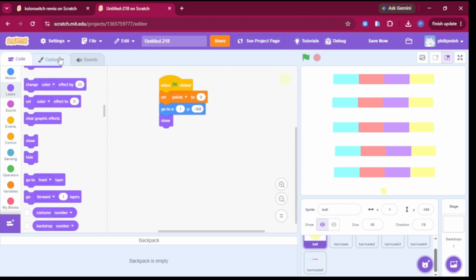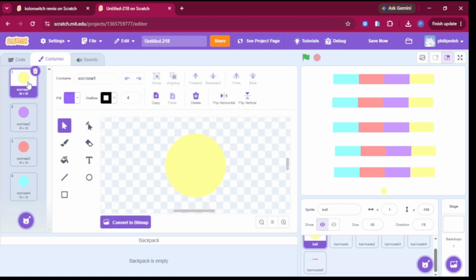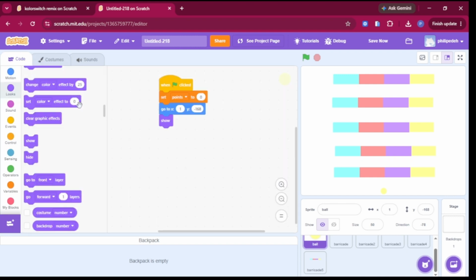Now let me show you that I was able to do that. You can see for my ball, I have costume 1, costume 2, costume 3, and costume 4. All 4 different costumes for my ball sprite so that it can switch from one costume to another depending on our movements. Now that we are aware of the costumes of the ball, we need to add another block from the looks section so that when we start our game, we're not able to automatically predict the starting color of our ball. So let's do that real quick.